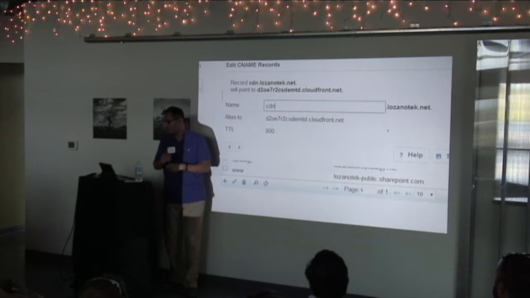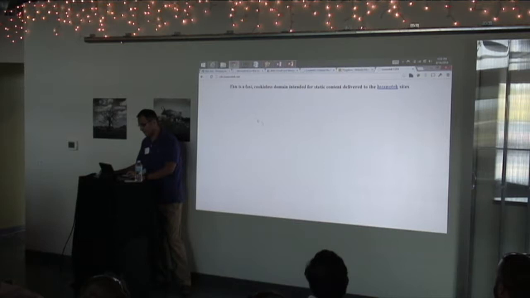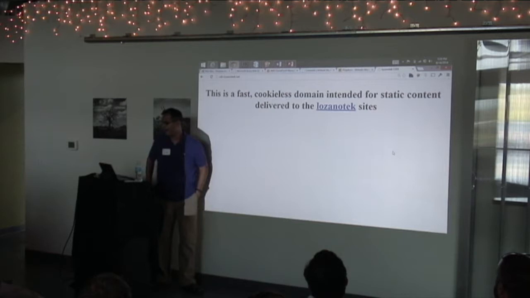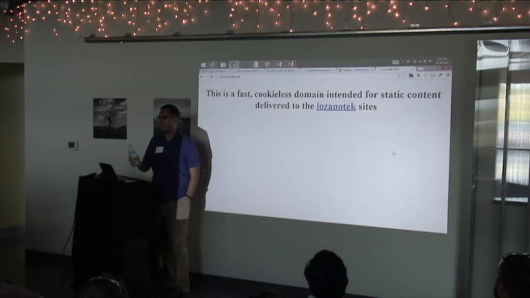Now, why is that important? So if I come over here, and if I go to cdn.lozano.com, this is what you see. This is a fast cookieless domain intended for static content in the lozano.com. Okay, everybody tell me why that's important, cookieless. Bandwidth. Why is it important with bandwidth? Bandwidth where? In or out?